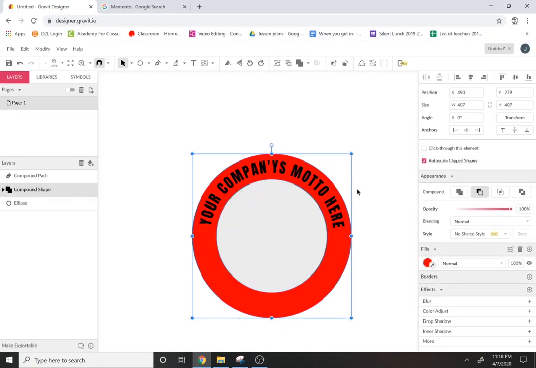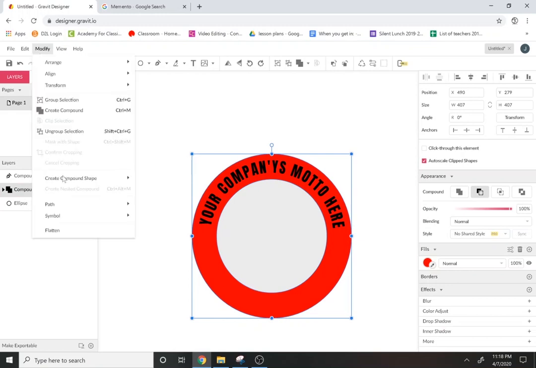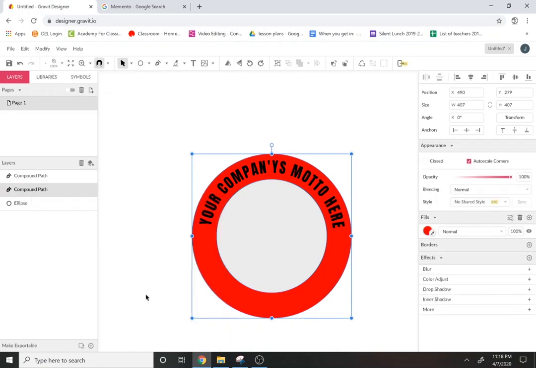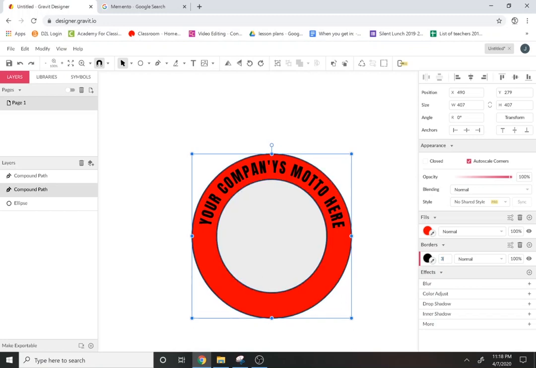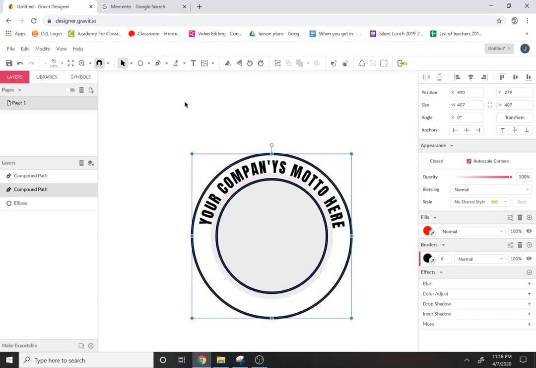And then what we'll do is we'll just click on this right here, and we'll go to modify path, convert to path. So that way it's a compound path and not a compound shape. And I'm going to go over here to my borders, and I'll get a couple thicker borders here, and I'll just get rid of my fill. Let's see what happens if I take my knife through this. I'm hoping that I can get it to where you won't see any lines there. That's good.